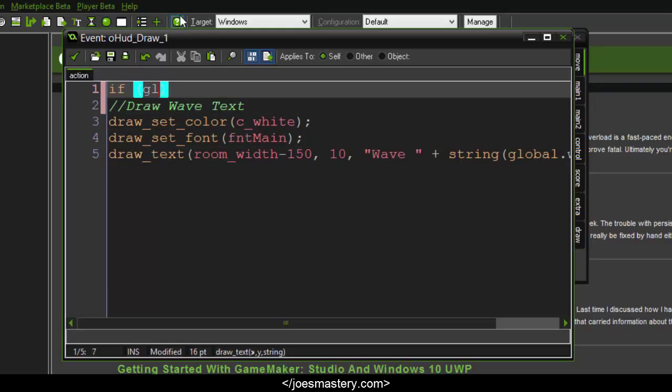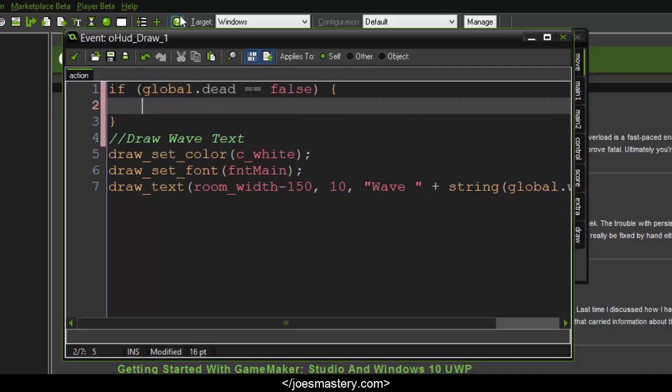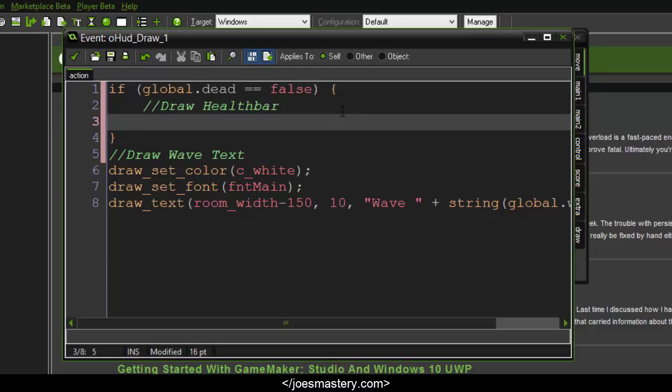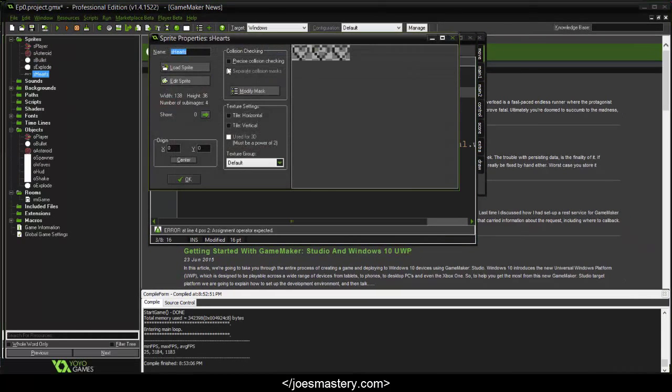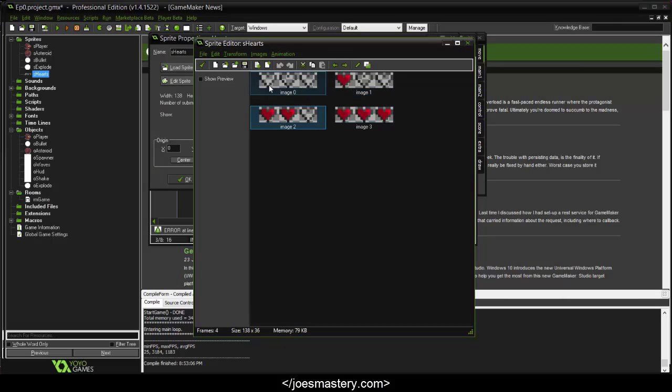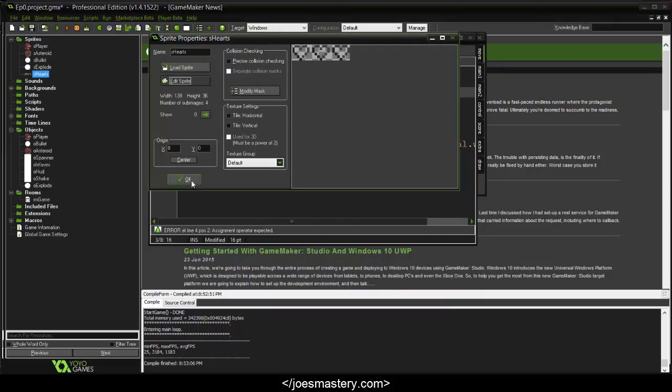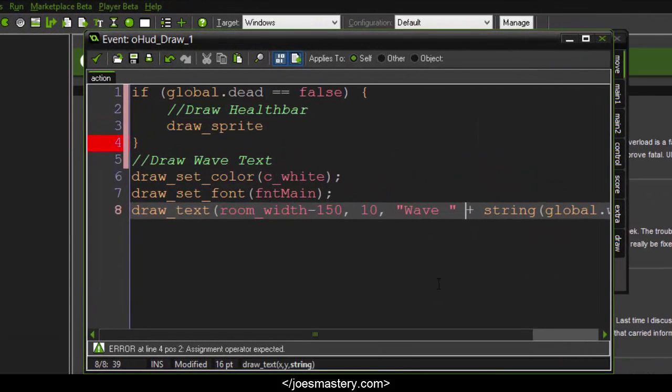Let's do here, if global.dead equals false, we're gonna draw the health bar. Draw health bar. We'll do the wave text later and put that in a condition later. So we're gonna go draw sprite. Now we have a sprite called s hearts, and this is basically four images which have zero health, 1 health, 2 health, and 3 health. Now what's really cool about this is that the image number, which is image 0, 1, 2, 3, corresponds to the amount of HP you have. Now this makes it so much easier, and it's a really neat way of doing this. So once again, if you don't have these sprites, in the first episode, I did in fact leave a link in the description to the download files.